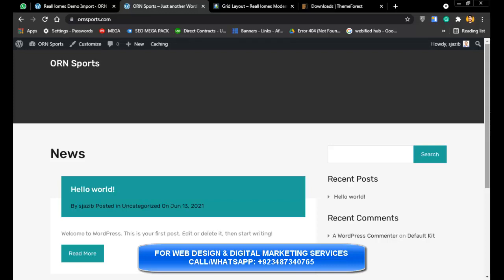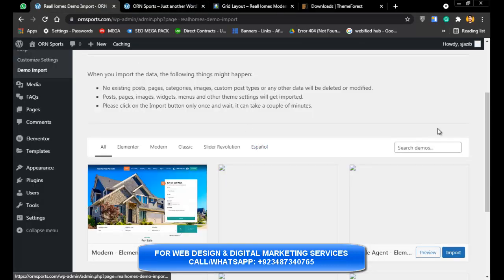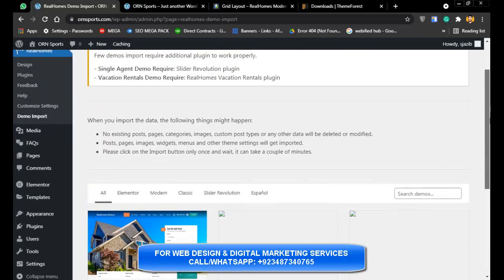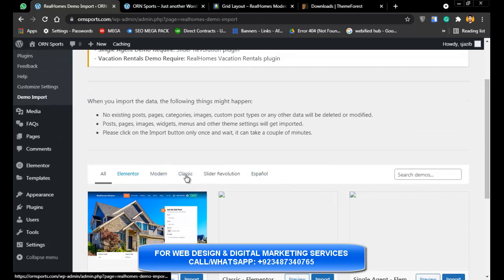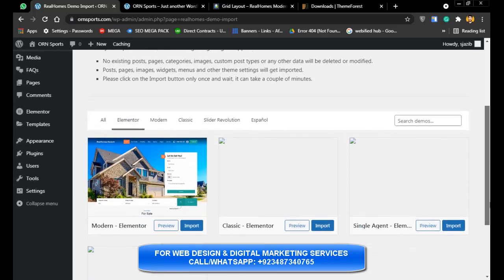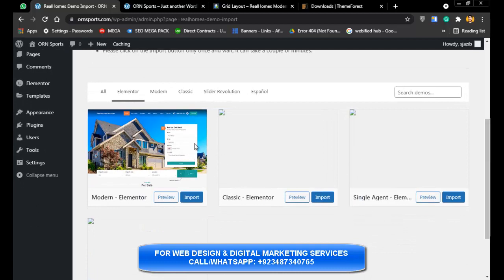So what you have to do is go to demo import and import the demo data. Now the one thing I have to tell you is that there are several demos, but you have to click on Elementor because it's easy to edit, and I'll tell you why and how easy it is to edit with Elementor. Now after checking that, you have several demos here. Which demo do you have to import? You have to import this demo.